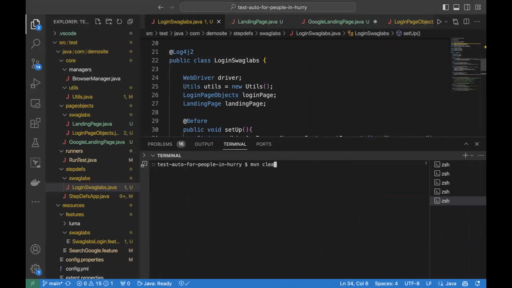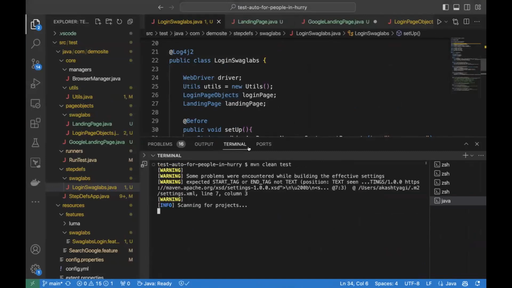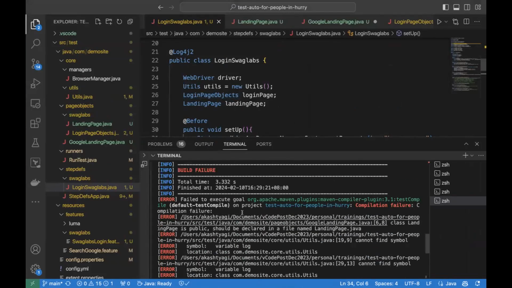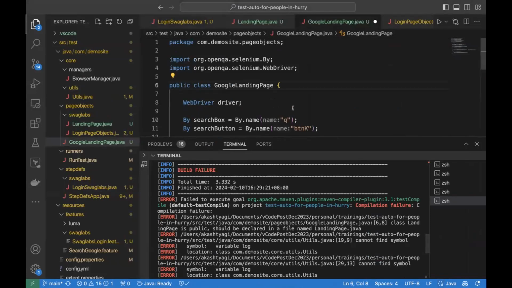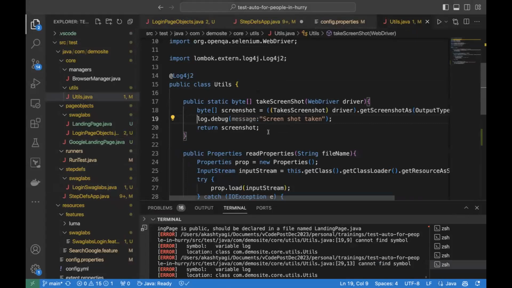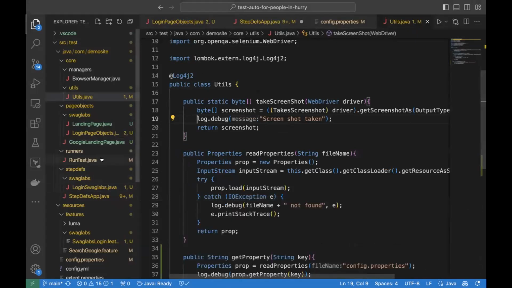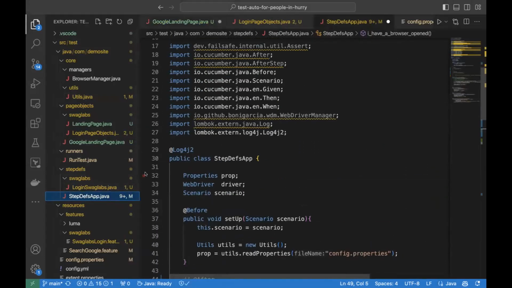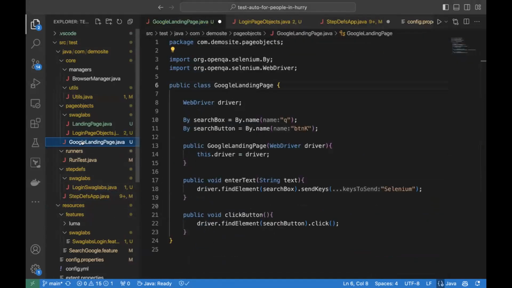Maven clean test. Everything failed, okay, because I changed many things. Google landing page. Utils. Yes. No, I modified this thing. No, so something broke. Because I changed the class name, maybe it did not get reflected somewhere else.